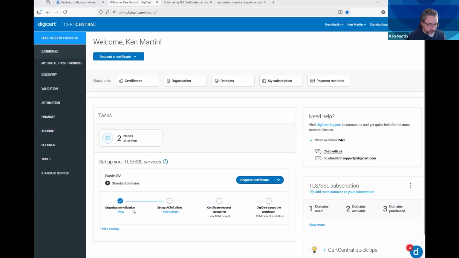Because this is an OV certificate, it includes organization information as well as the domain information. And the entire process is just going to go so much more smoothly if I have that organization validation done up front. So I've worked with our validation team to get that completed. Now I'm ready to move on to setting up my client, requesting my certificate, and getting it installed.